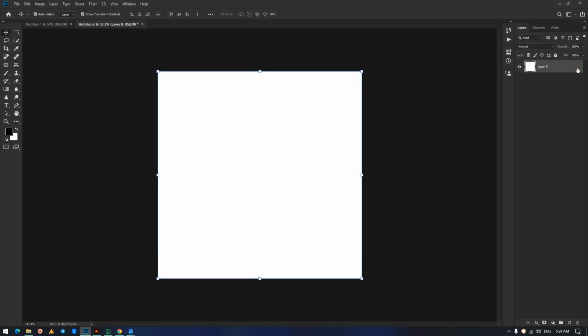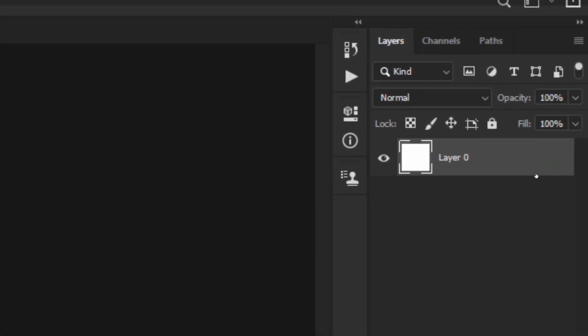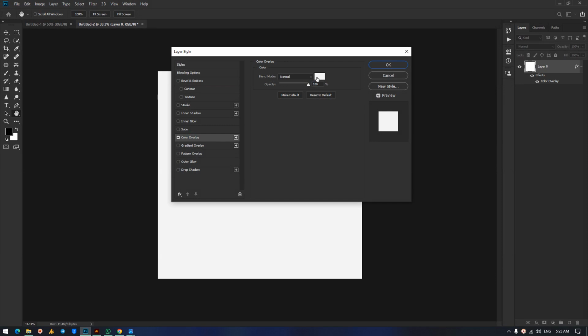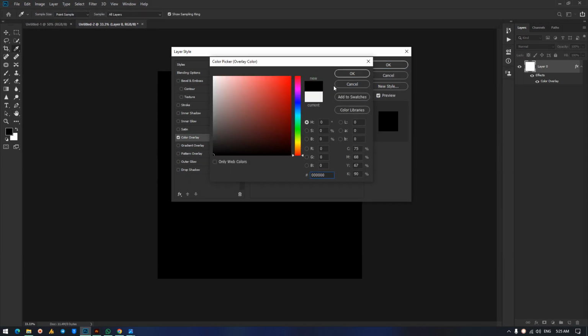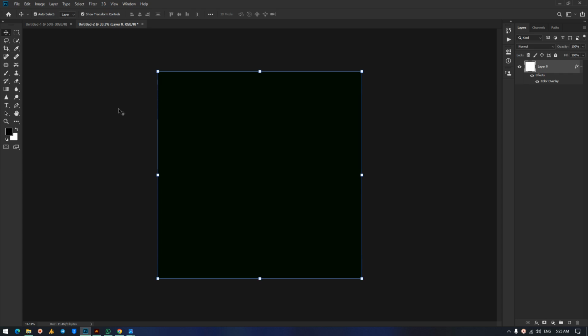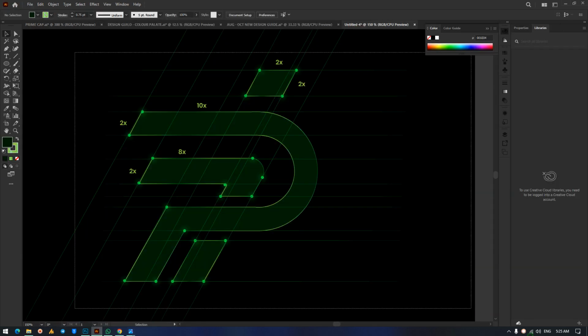So unlock this background from here, double click on it, and make sure you select the color overlay, and the color overlay is going to be pure black. Or it can even be green, since we are dealing with a dark green color. Dark green like so will be okay. Click OK and OK, and we are good to go. You can also lock it by holding Control and slash. We have locked it.